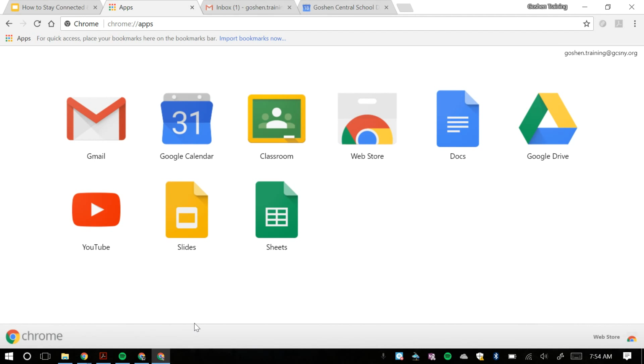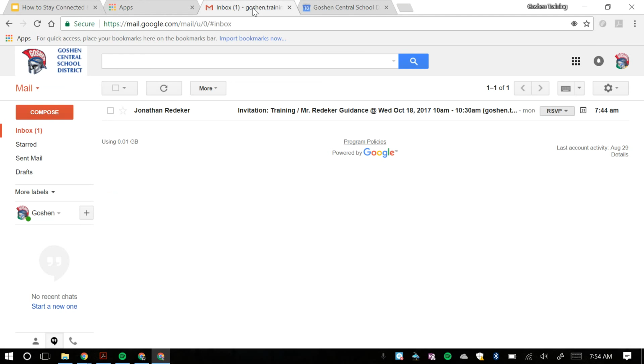At this point today, what I want to start with is showing you how you can use your Gmail to check in with what's going on around our community. If we click the Gmail icon, you will end up coming to this window. And what you'll see here is only one email for this tutorial, but you may see many.